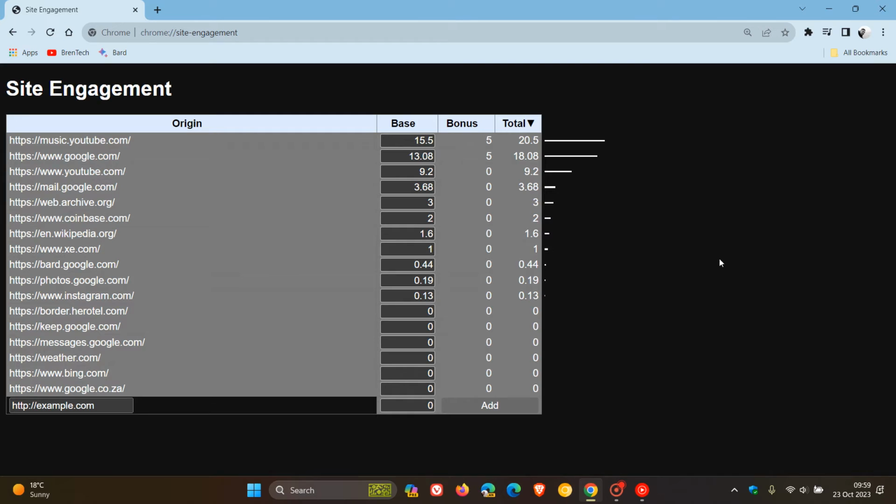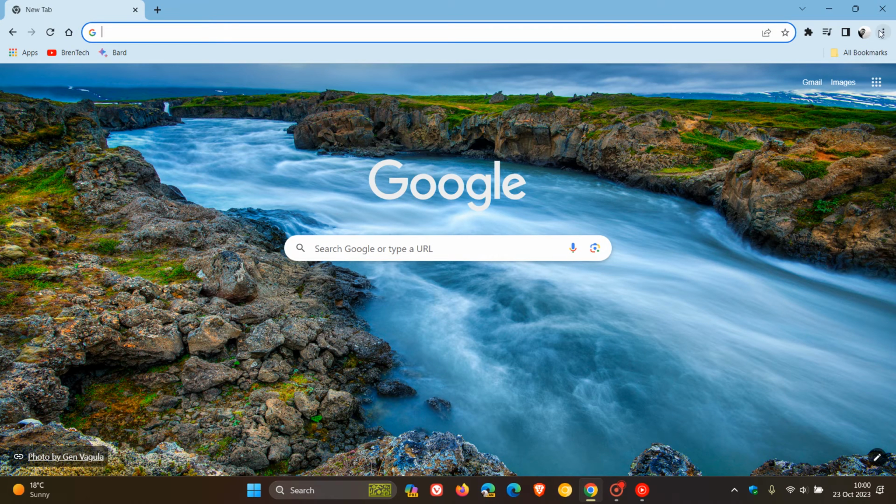But if you are concerned about the site engagement as a privacy hazard on your device, then you can actually delete this site engagement by clearing your browsing data on a regular basis, which I basically do on a weekly basis. That's why these scores are quite low, because I actually cleared my browsing data about a day or so ago.